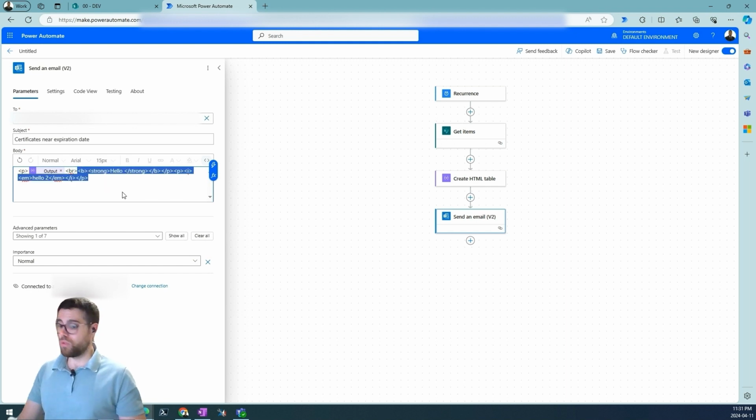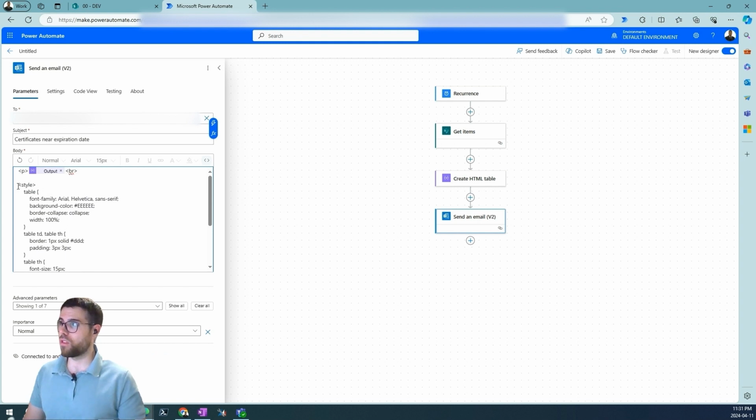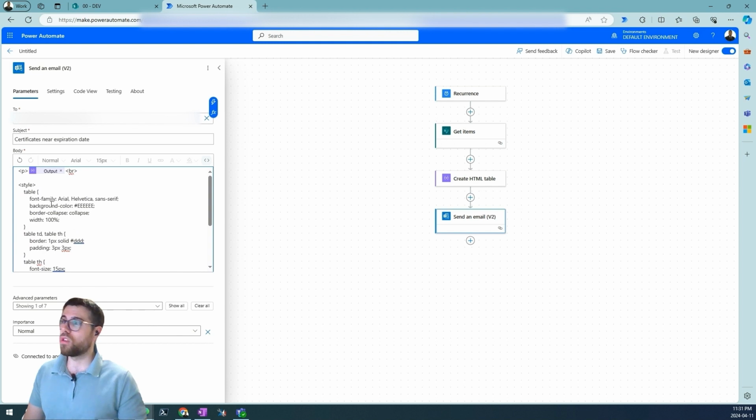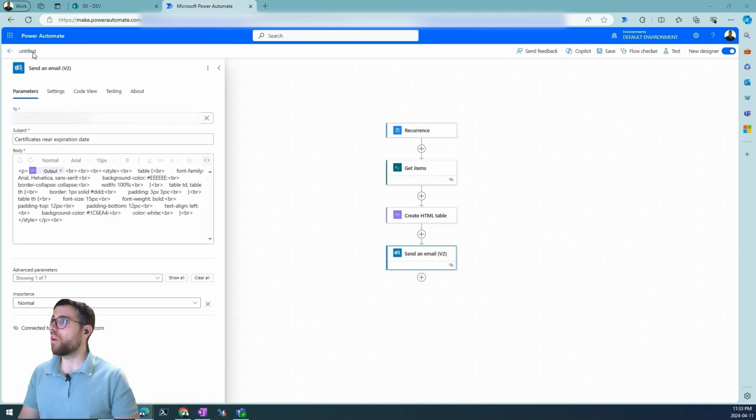So what we are going to do is delete this and add this code over here, this style, and this is going to add some style, some CSS to this HTML, putting some style into the table and the table body and all the cells that will be displayed in the email. Alright, so what we're going to do is put a name here. So for example, automatic notification for certificate expiration, and hit save.